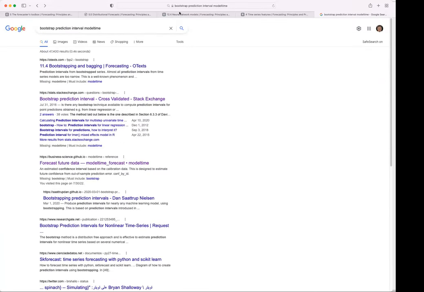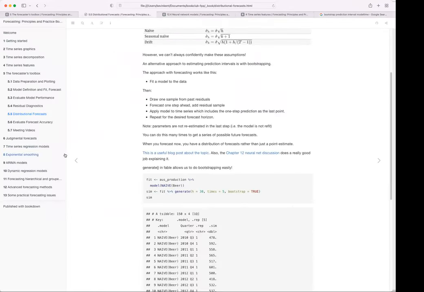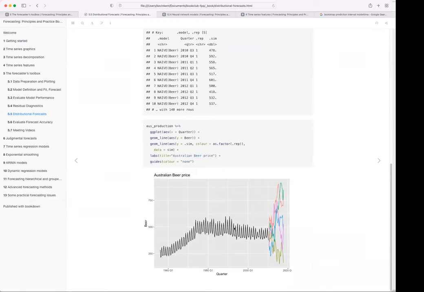It'd be really cool if, because here in fable, you can just literally say generate, and it's going to generate a bunch of possible paths based on that residual sampling process I was talking about.